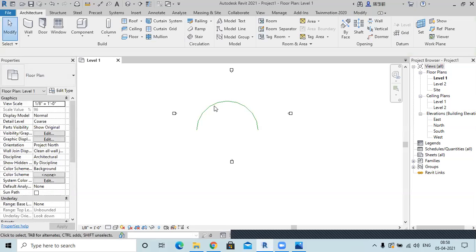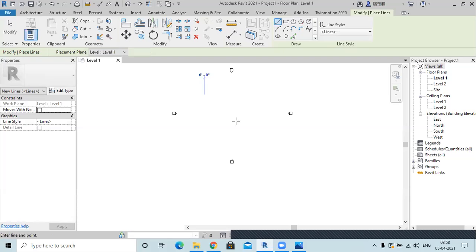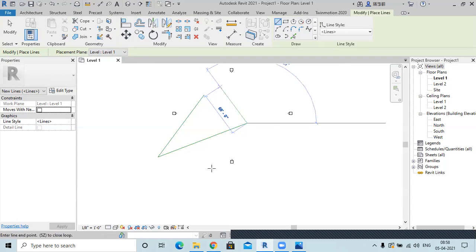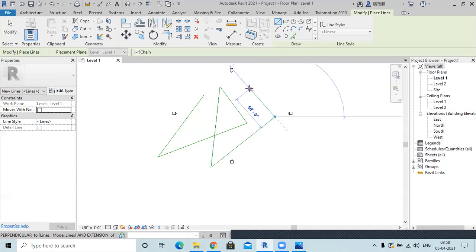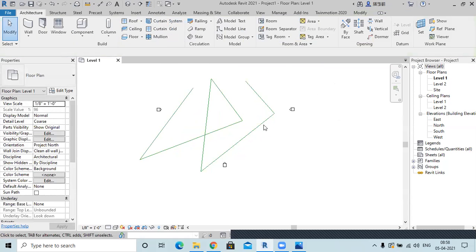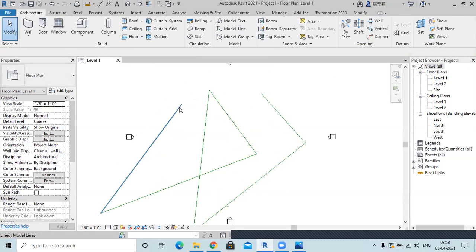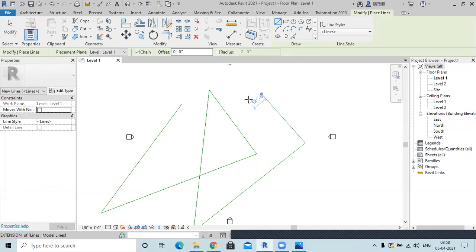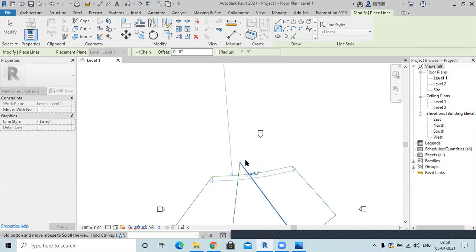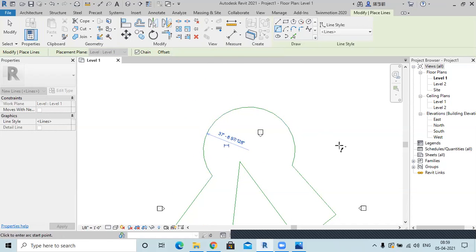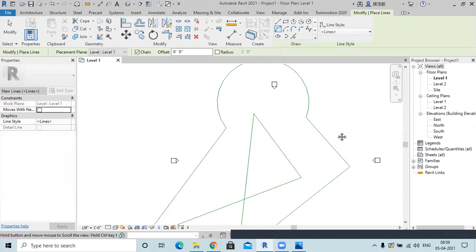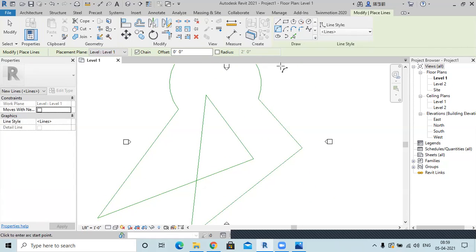So how it is used, I'll just show you. For example, if you have this type of structure or something like this, now you want to join these two ends with the help of a curve. So this is the start point, this is the end point. You can use this, click it, then click the end point, and then you can create a curve here. Okay, so this is how it can be used.